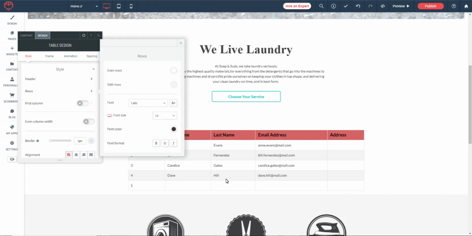You can now change the style within the rows. You have the even and odd rows, so you have a white color and a gray color. I'll keep that. You can change the font type, the size, the color, whether you have it bold, italics, or underlined. I'm going to keep it as it is.